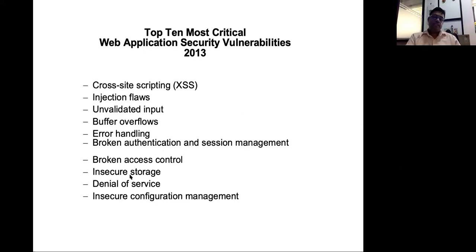And then obviously insecure storage. That means when you store the data, someone can attack it. And then denial of service attack. That means I kind of stop you from accessing your content. And insecure configuration management. So you don't do proper configuration. So these are the top 10 attacks in 2017.